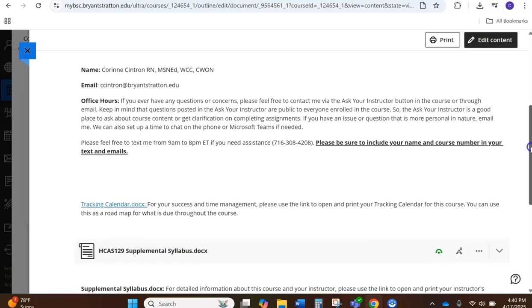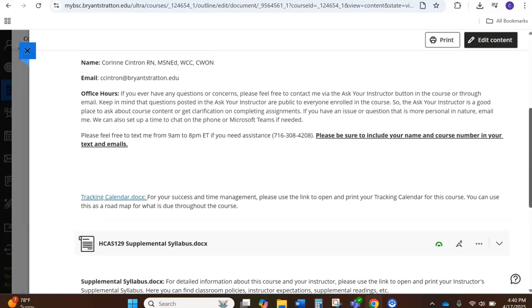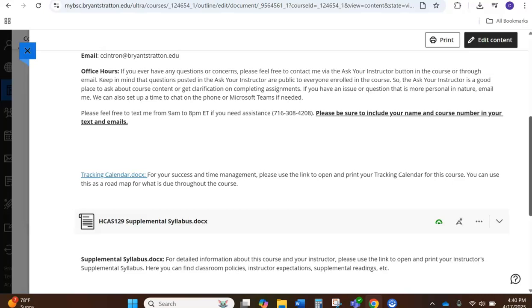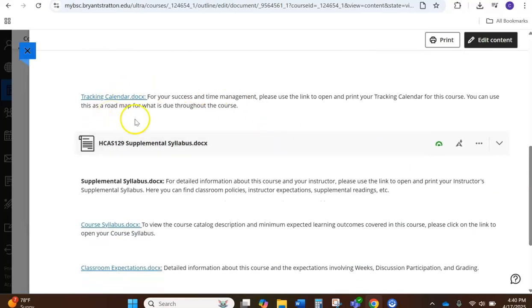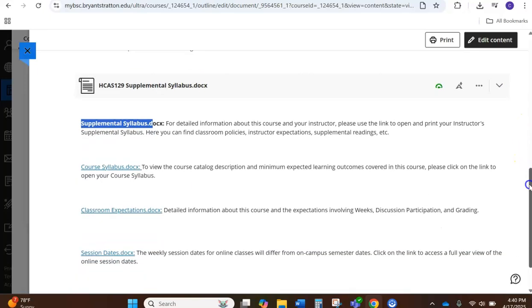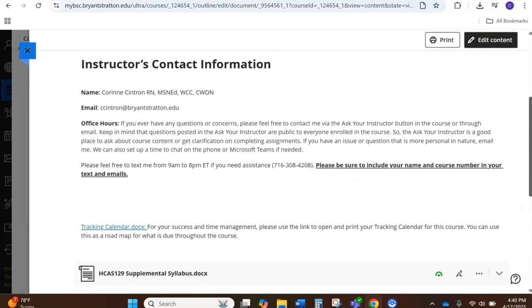Week 1, you will have an introductory document quiz, and this is where you're going to find your information. My name, my email. Your tracking calendar here will have a lot of information, as will the supplemental syllabus. You can click on it there, and the course syllabus you can get right here. All of those will have information for you.